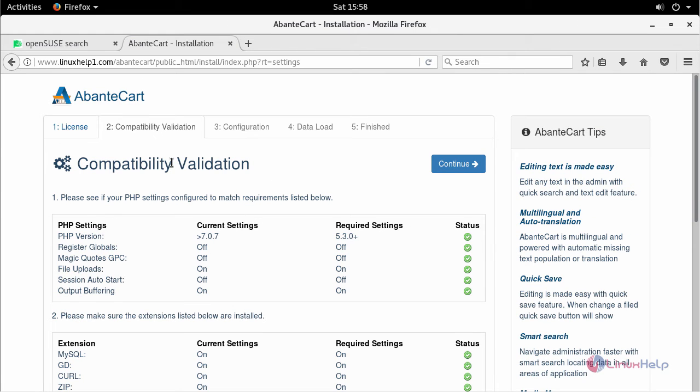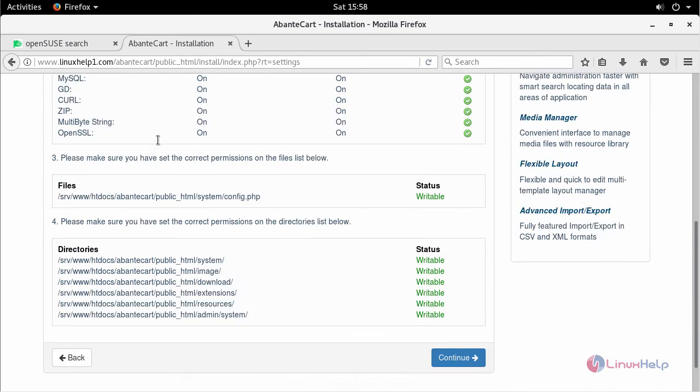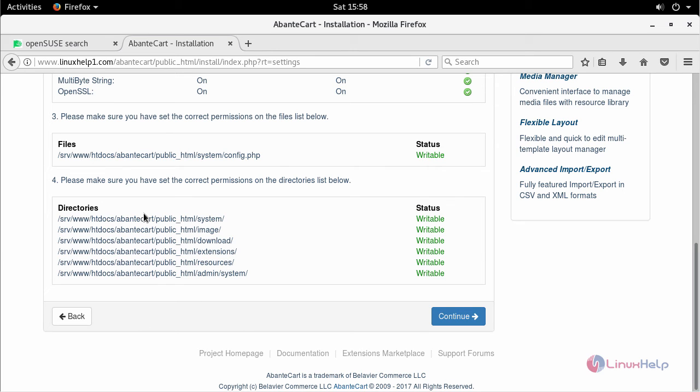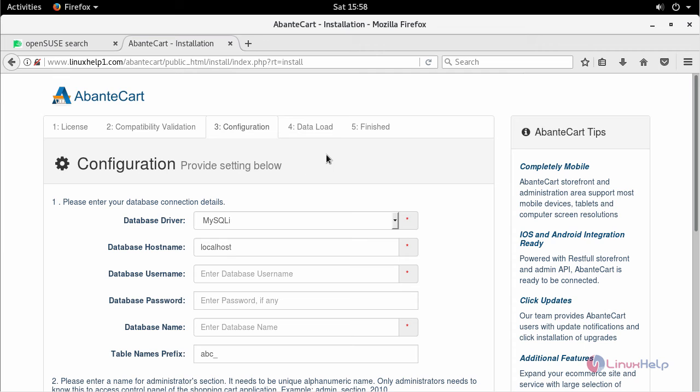This is your compatibility validation. If all the configuration goes well, click continue. Then provide with your configuration.